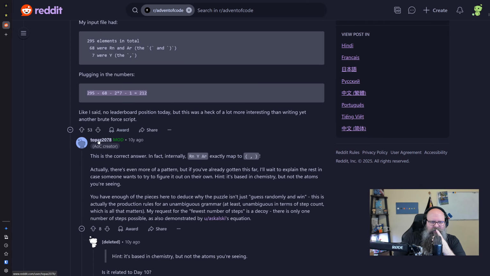Oh, here's Topaz. He's the person that makes them. This is the correct answer. In fact, internally, RYAR exactly map to block comma. Duh. Okay, so when he wrote the code, he actually intended it to be these.